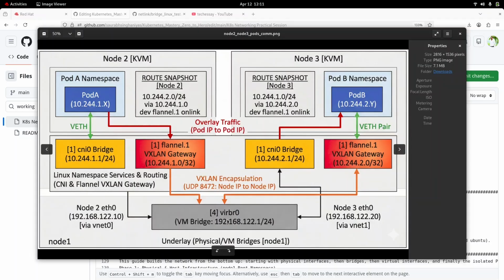So that is node 1, and this is the underlay network configured on node 1. You can think of this as the main physical network, and this is the overlay here. I hope you are understanding. Here the VXLAN encapsulation will happen, and then it will go and see our node IP address.